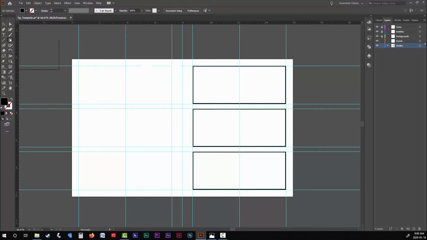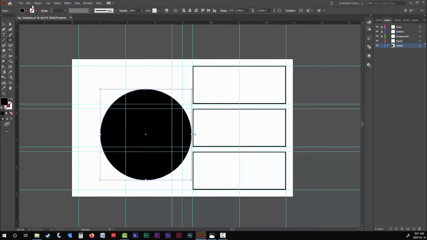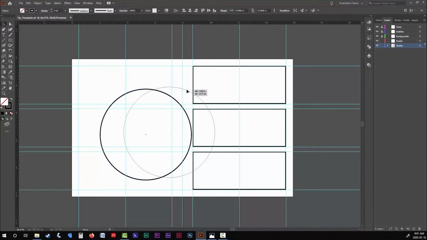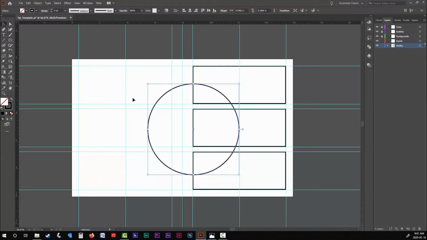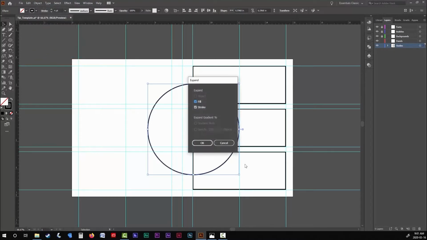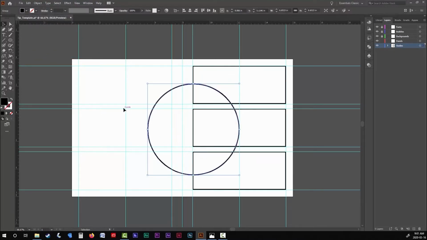To do this, I'm going to start by creating an ellipse. And just like with the rectangles, no fill and a stroke with a line weight of about 4 points. The size of the ellipse really doesn't matter, but I'm only going to use half of it, and I'm going to snap it right to my center guideline. Now before I can work with this ellipse, I need to expand it, just like I did with the rest of the rectangles. So I'll go up to Object in the top menu and click Expand.